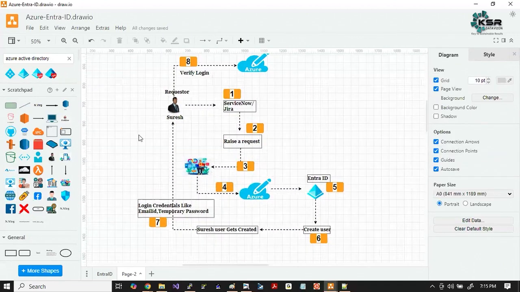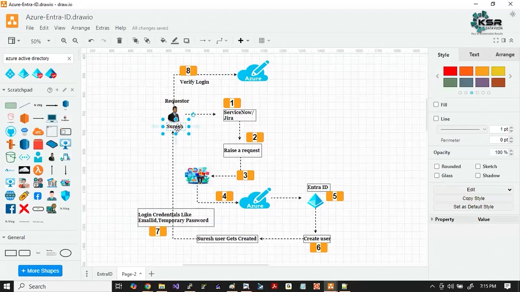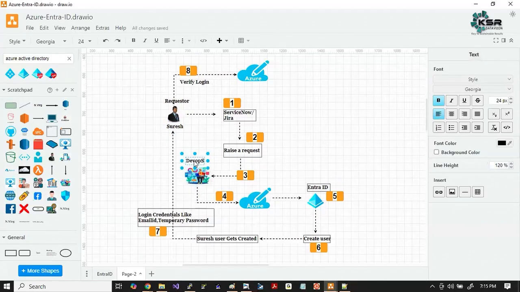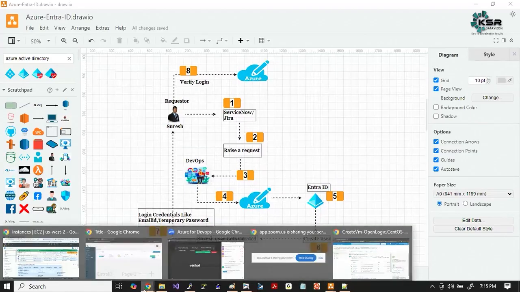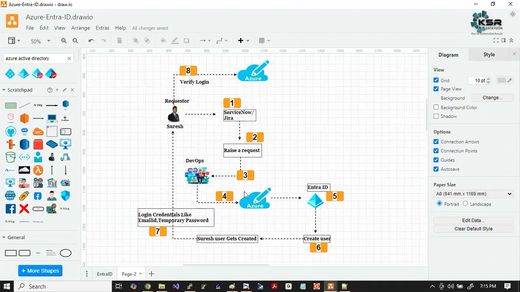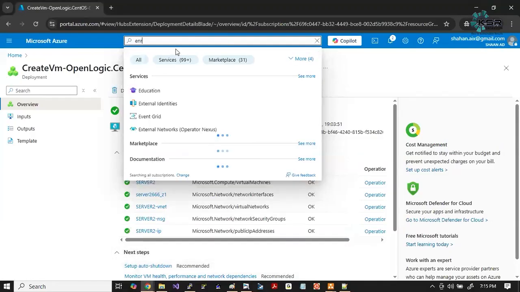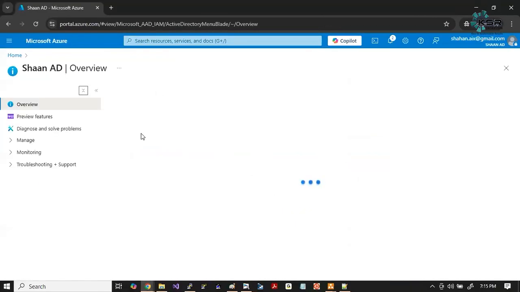So now imagine Suresh has raised the request, and I am a DevOps engineer and I received the request. So who am I? This is my role: DevOps or cloud platform engineer. I got a request. Now what will I do? I'll log into the Azure portal. I did it. I logged into the Azure portal. Then what did I do? I went and searched for my service called Entra ID, Microsoft Entra ID.